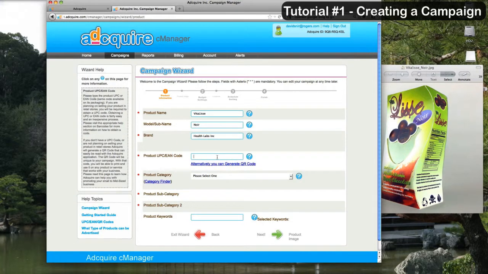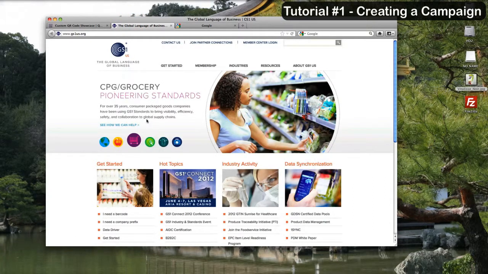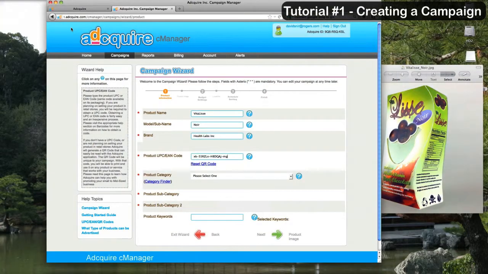Okay, so now we get to the UPC EAN code. Each and every product that is out there for consumers or at retailers needs to have a UPC or EAN code. So you would insert that right here. But alternatively, you can actually generate your own QR code specifically for this campaign. You could either purchase a UPC code from the GS1 website, but if you don't want to do that, you just want to have a unique QR code for your product, just specifically for this campaign, you can definitely do that through here.